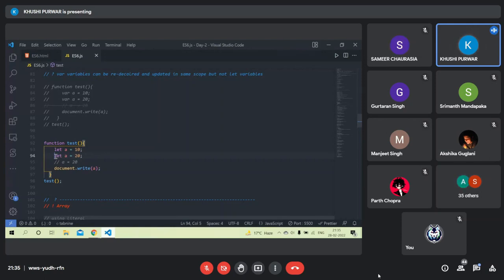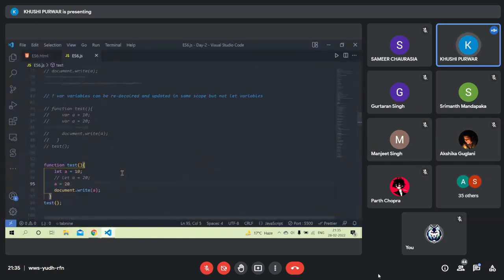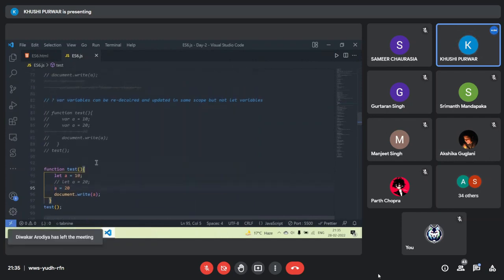So let variables cannot be redeclared again. But if I want to update the value, we can update it: a = 20. This is the second difference between var and let variables: var variables can be redeclared, but let variables cannot be redeclared. But both the variables can be updated. I hope the second difference is also clear.